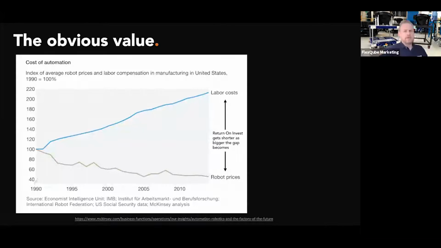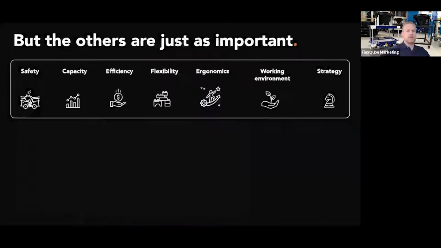We have one obvious value when it comes to automation, and that is, of course, to have some kind of return on investment. If we look at the labor cost, that is constantly increasing, and the cost for automation is constantly decreasing. So the bigger gap that we have between those two, the better chance we have to have a really good payoff time for our investment in automation. But this is not everything, so we need to consider different values as well.